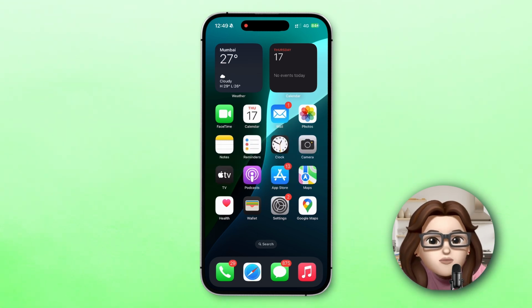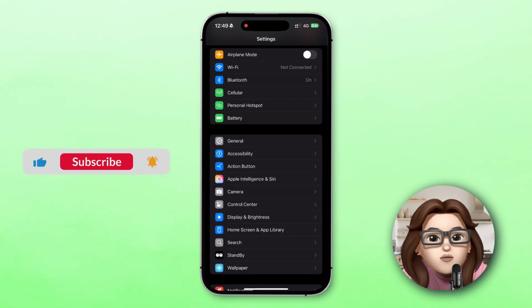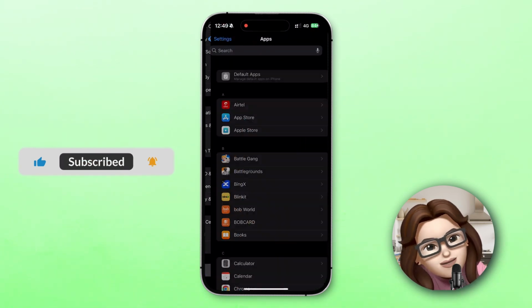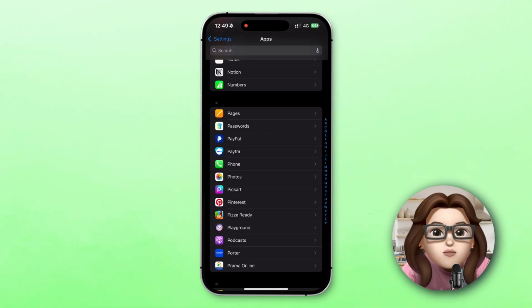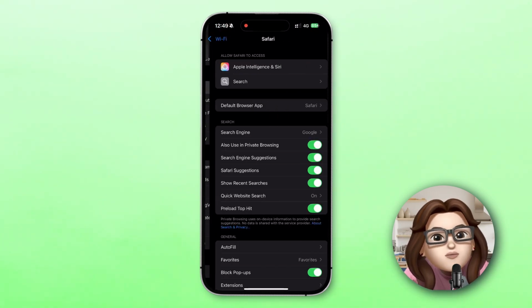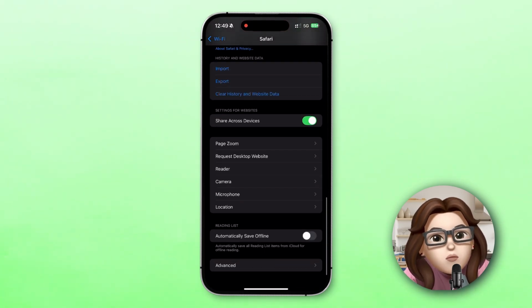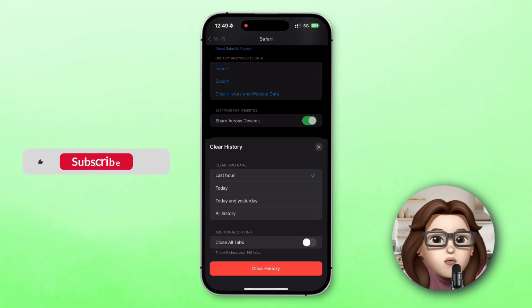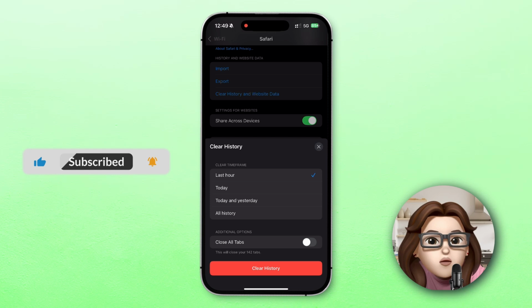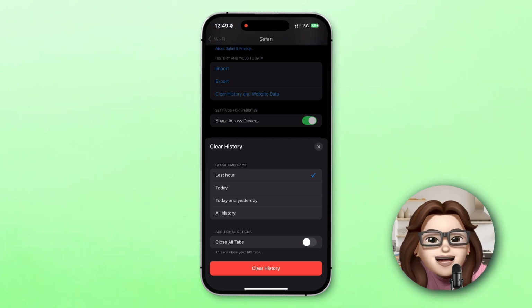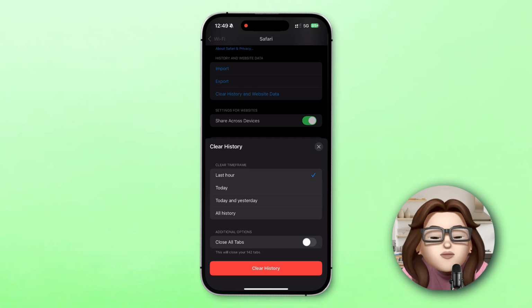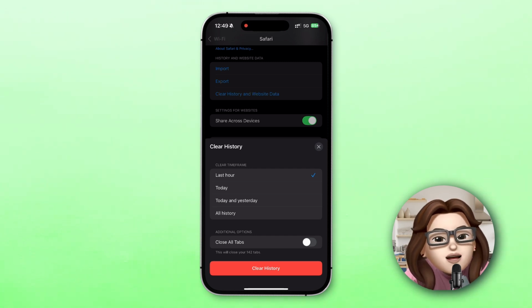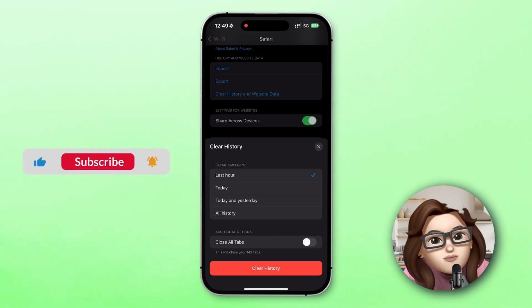Start by opening the Settings app on your iPhone. Scroll down and tap on Safari. Once you're in the Safari settings, scroll until you see the option that says Clear History and Website Data. Tap on it and a confirmation pop-up will appear. Just tap Clear History and Data again to confirm. This will delete your browsing history, cookies, and any other website data Safari has stored.